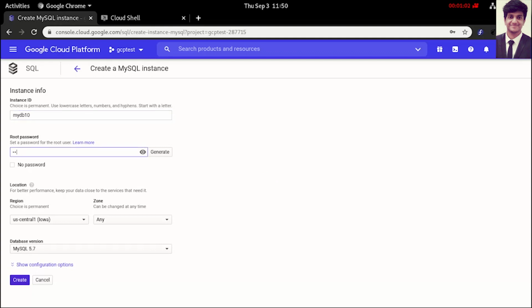I'll set up a root password. Root password can be anything you'd like. Also, the region I'd like to deploy MySQL is on US Central 1 and the zone US Central 1-A. I'll be using the database version as MySQL 5.7. After filling up this, I'll just click on the Create button. As we can see, the instance is being created.